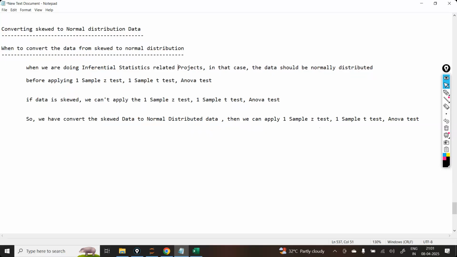Is the point clear? An important point to be noted: for data analytics projects which include only descriptive statistics, in that case we need not convert the data. We need not do the conversion.